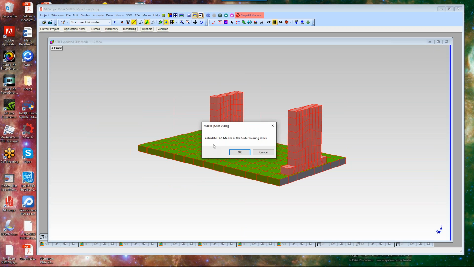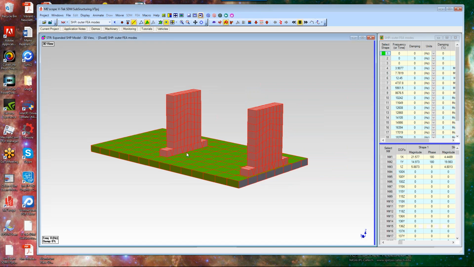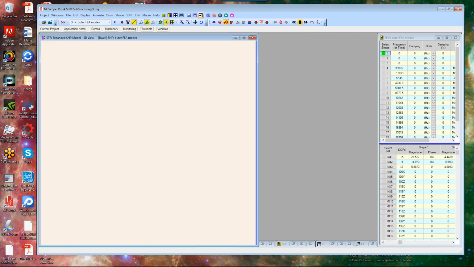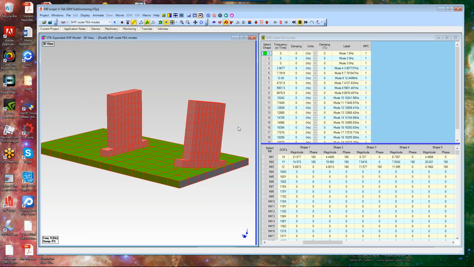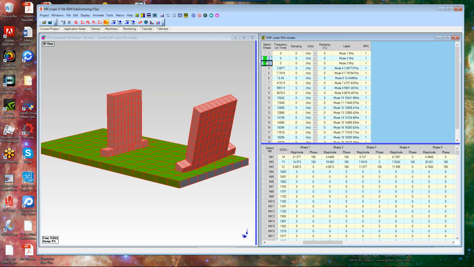Here it's stopped, and this is a user dialog, a macro user dialog that I've added to the macro, and it's going to calculate the FEA modes of the outer bearing block. So we'll go ahead and let that work, and we get the picture here. Let's just move this over so we can look at the data a little better. It set the animation up for me, and that all came out of the macro. And here are the modes of the outer bearing block.